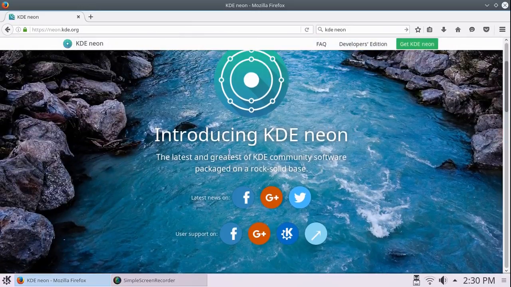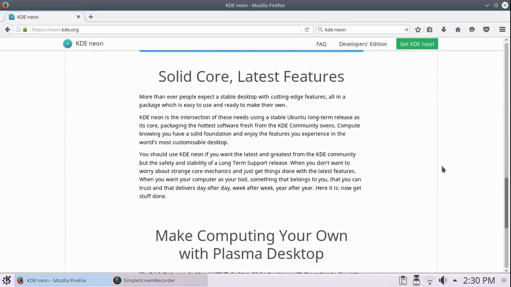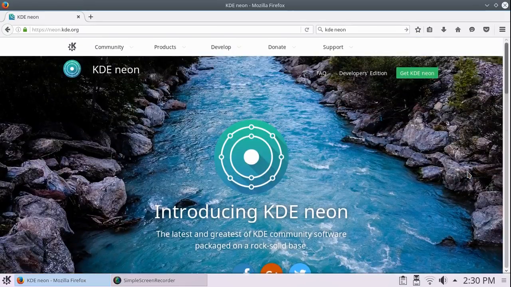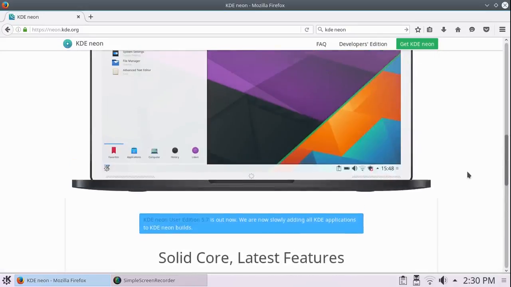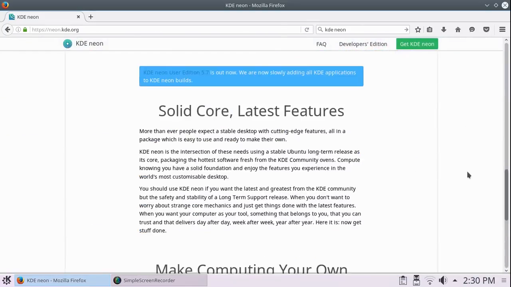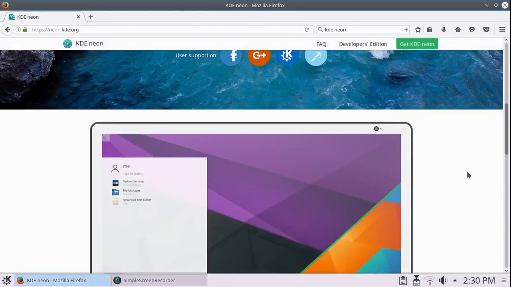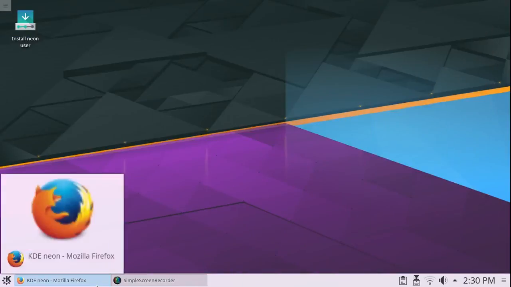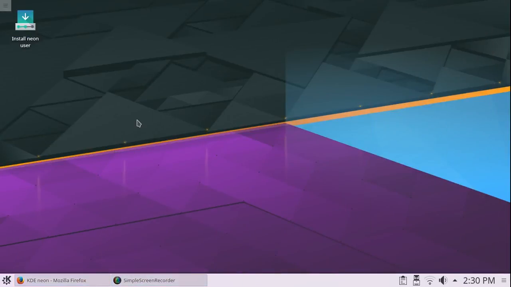So, introducing KDE Neon, the latest and greatest of KDE community software packaged on a rock solid base. For this distribution, I guess they used Ubuntu as a fundamental base, like all the Ubuntu packages. On top of that, they built the whole KDE platform. So let's go through different features of this distribution and see how it differs from other similar Linux operating systems such as Ubuntu or Fedora KDE Spins.